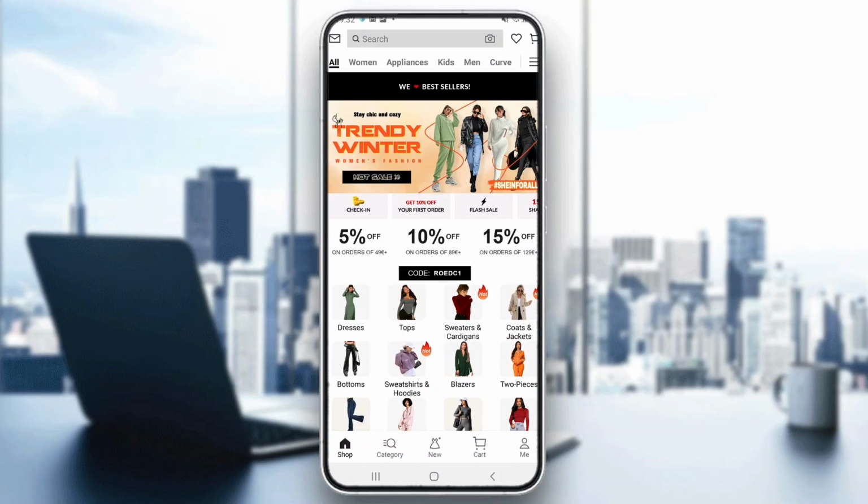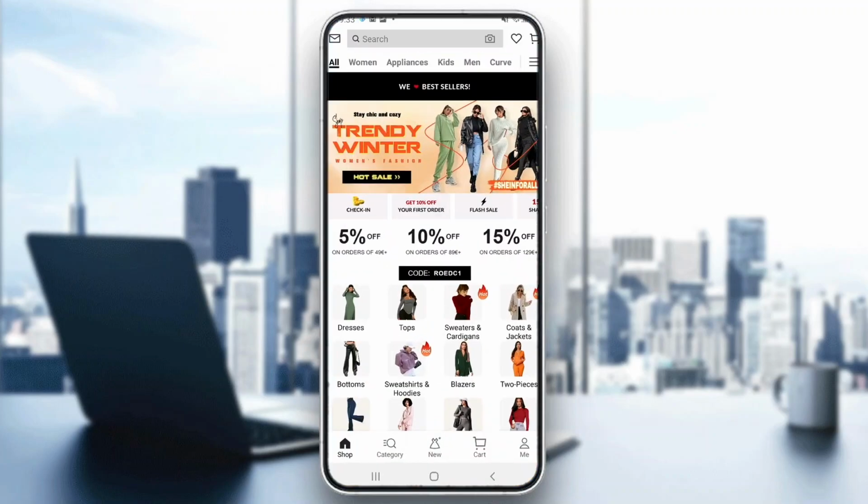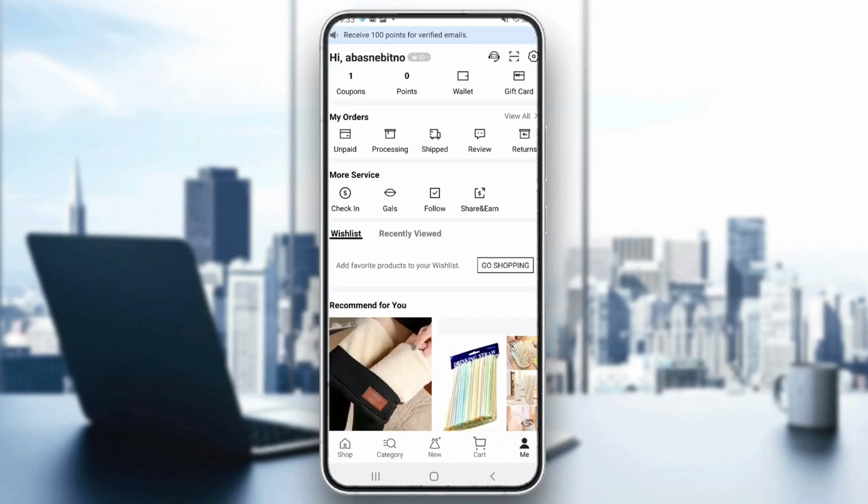So guys, the first thing you want to do is open up the official Shein application on your mobile phone if you haven't already. After downloading the application and opening it up, you want to log into your account. After logging in, you'll be greeted by this main page right here, which is the home page of the Shein application, the shop page where you can see all the items that you can purchase. If you look at the bottom of the screen, you'll see all the sections and pages you can access, such as shop. You can see the category right here, new option, cart, me, and so on.